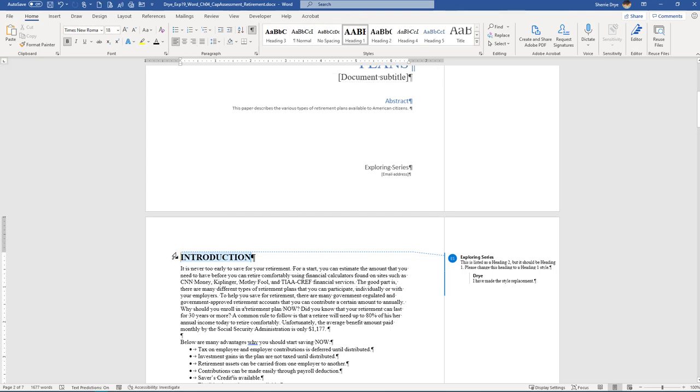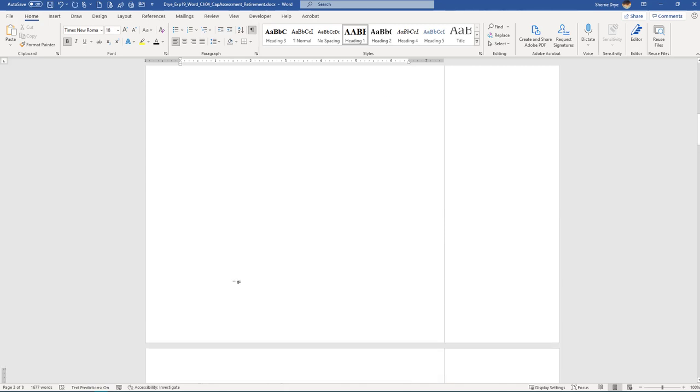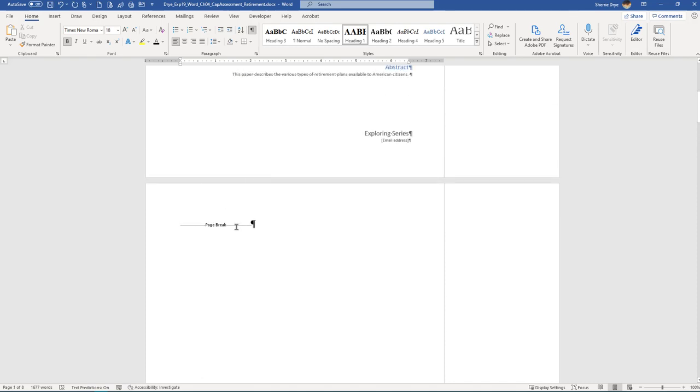So I'm going to go before introduction, click there and press Control Enter. There are other ways to insert a page break. Since I have my formatting marks on, you can see where the page break is. So I want to go before that page break and insert my table of contents.